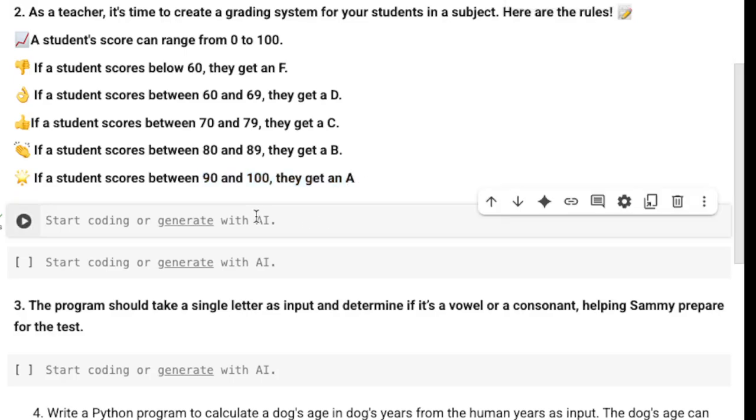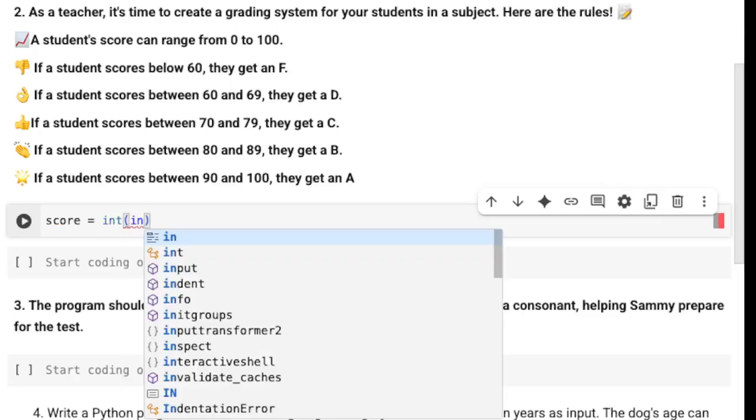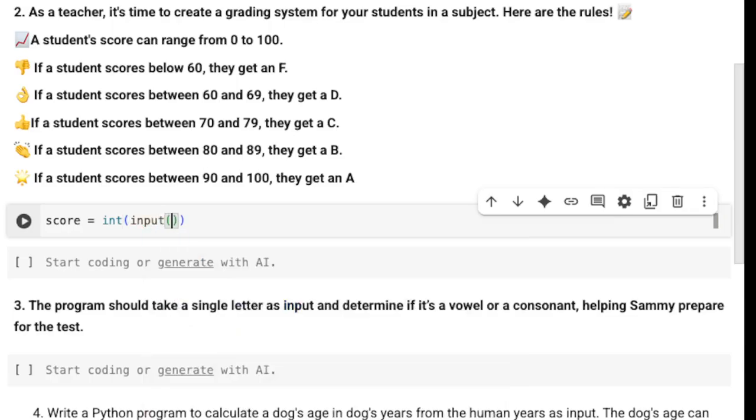So for this also we have to use the concept of if and else. But here there are different conditions given, which means we will use the concept of elif also. So here let's see. Let's write the score. I will write score, and that score should be an integer. First I will write integer, then I will take input. This is the thing that we will do.